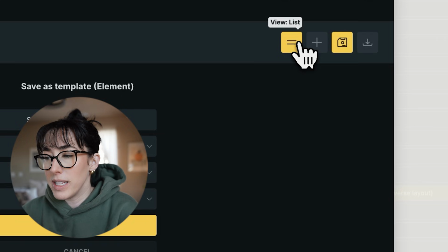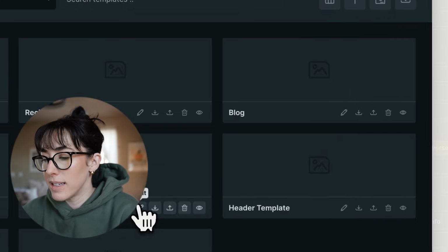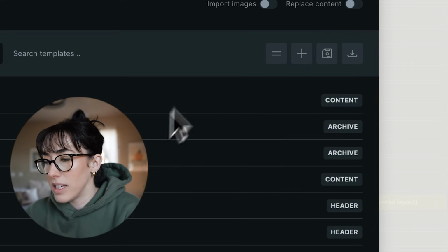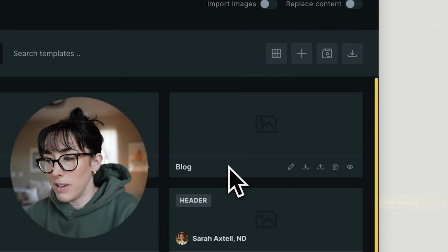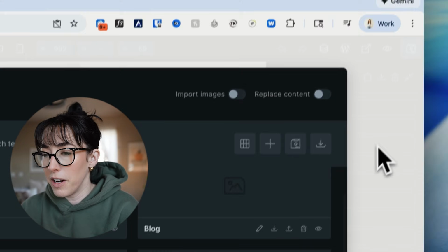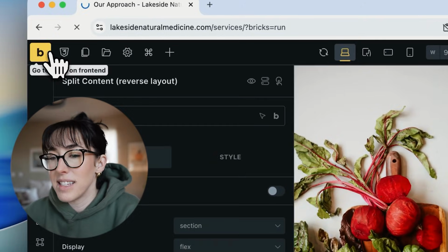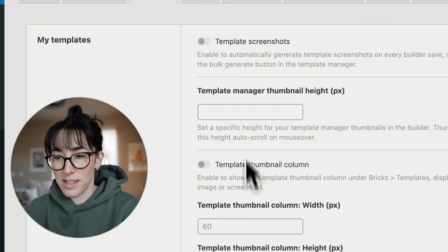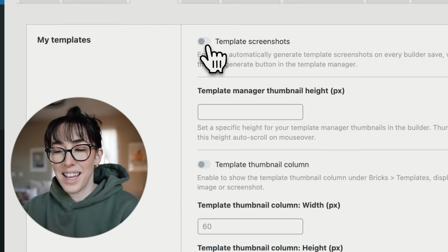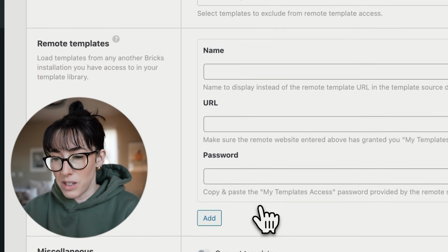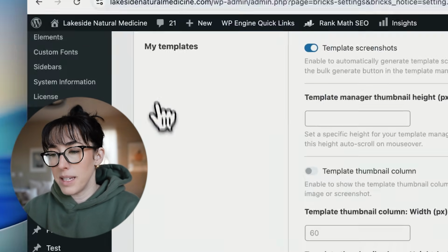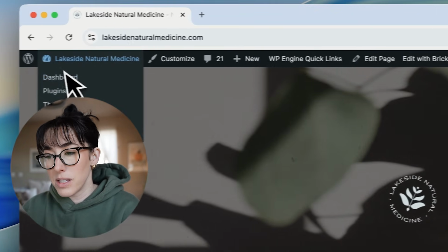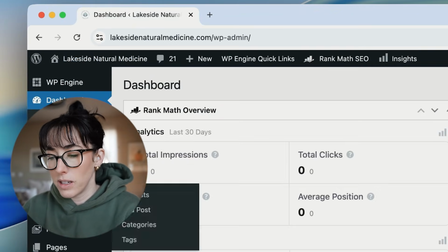You can also view this as a grid or list. I'm gonna just click out of here so you can see all the templates I have already. So yeah, we could view it as a list, you view it as a grid, however you prefer. And then there's actually settings inside of Bricks to change up how you want your templates displayed on the front end and the back end. So if I go over here to our settings, templates, we can actually add the screenshots of our templates. So let me just turn that on real quick so I can show you guys.